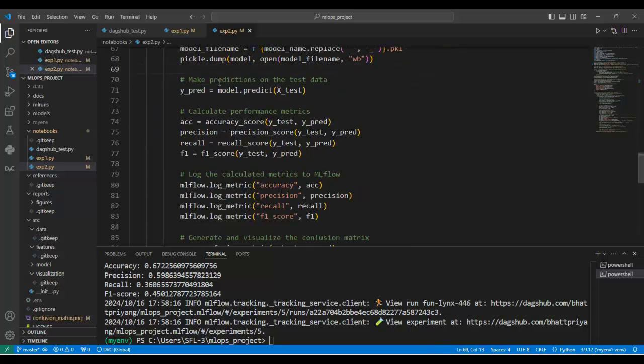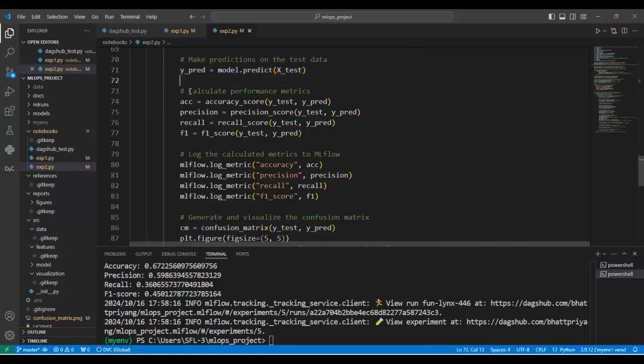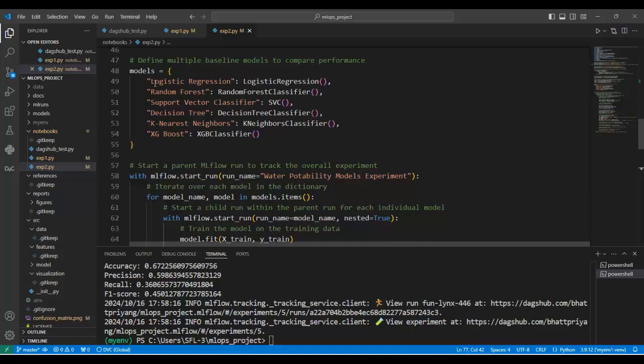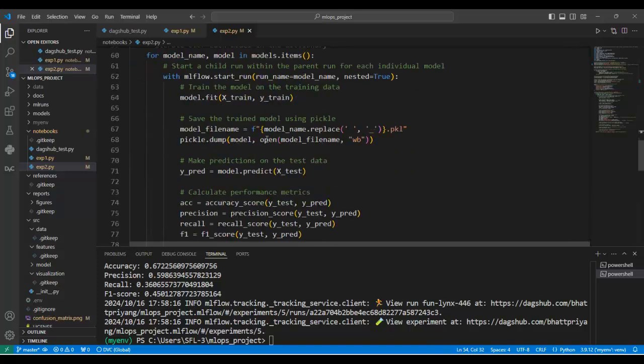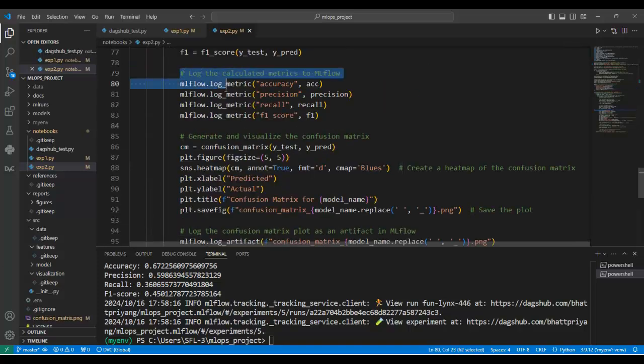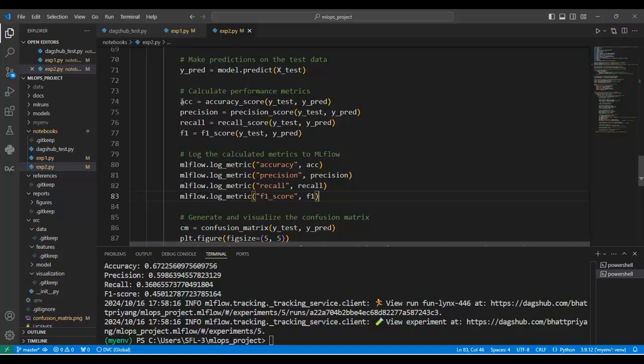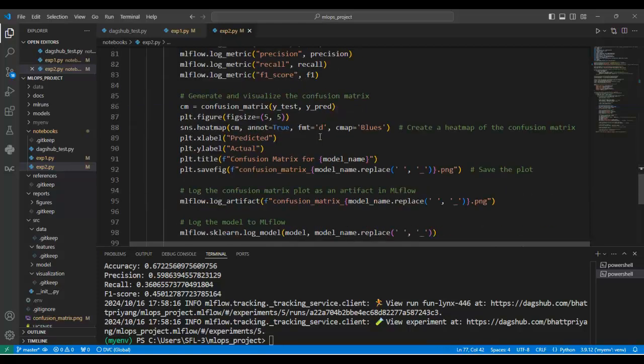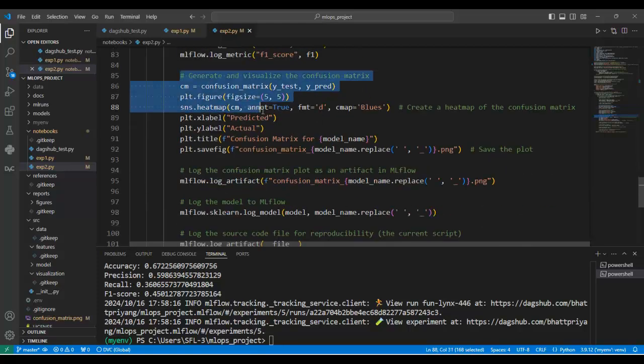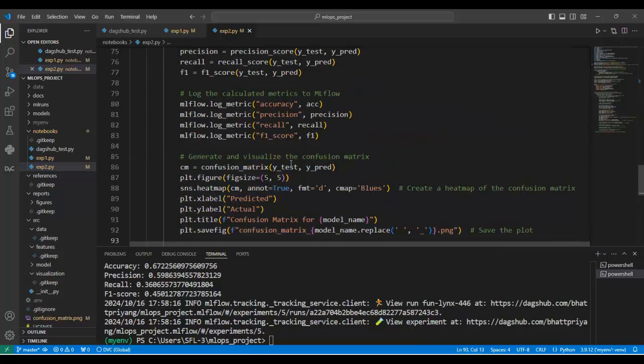Here we are making predictions on test data. Here we are calculating performance metrics that you can see here: accuracy, precision, recall, and F1 score for each model. And here we are logging the calculated metrics to MLflow: accuracy, precision, recall, and F1 score that we have calculated over here, right?